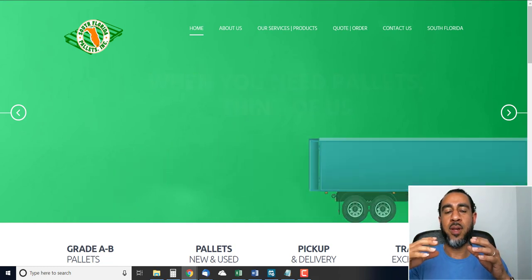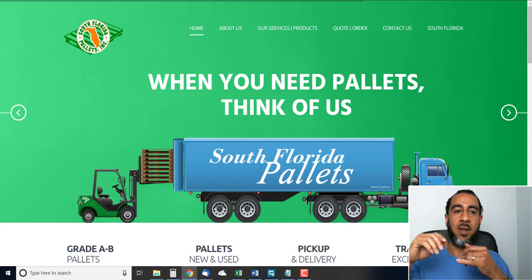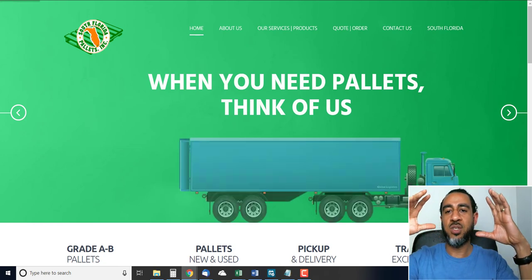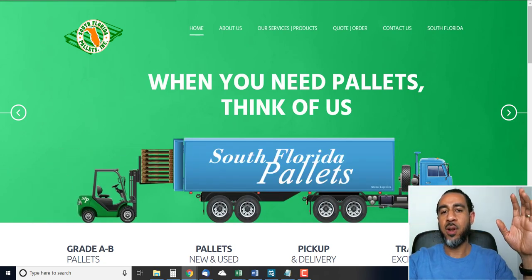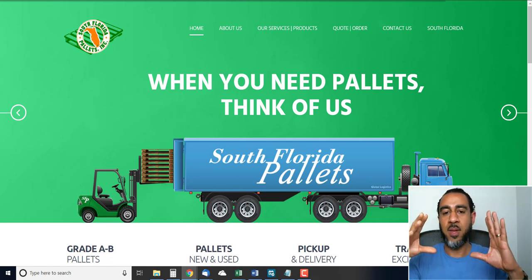But it's very, very important to have multiple location pages also. So if you serve different surrounding boroughs and cities, you want to create a page specifically just for that, focusing on that keyword. So the keyword and city is going to be the focus for that.